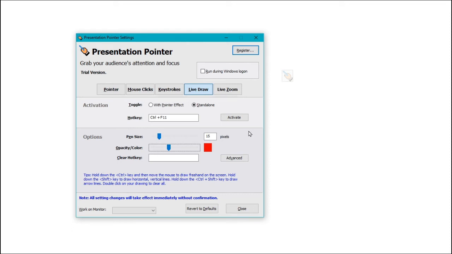So what else we can do is activation is standalone. We can press the activate button, it will start it. Do Control F11 to turn off that feature. So let's do Control F11 and it's activated. And as soon as we press the control key, the mouse pointer becomes a pen. And as soon as we let go of the control key, we double click on the drawing, it disappears. So we can reset that.